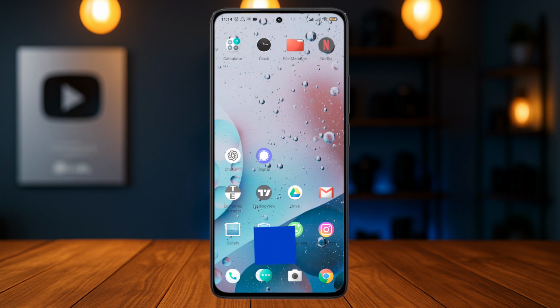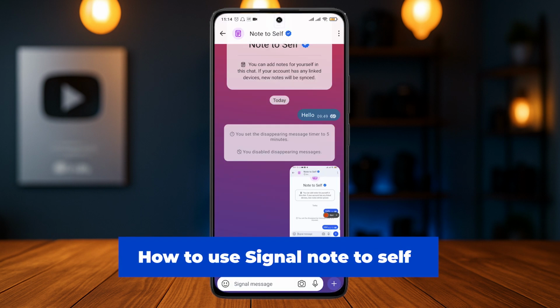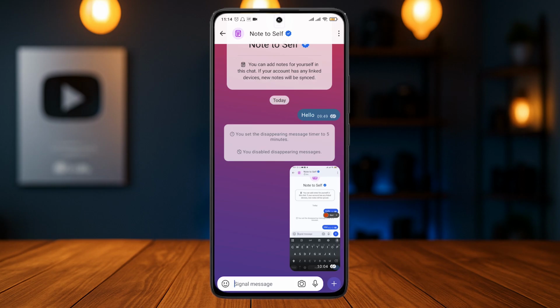Let's take a look at the way that you use the Signal Note to Self feature. The Note to Self feature inside of Signal is a special contact entry that acts as a sort of private, end-to-end encrypted chat where you can send files to yourself or just write down ideas or act as a note.